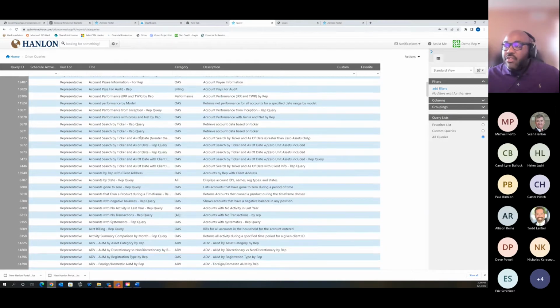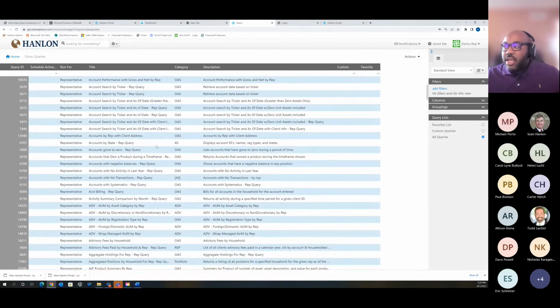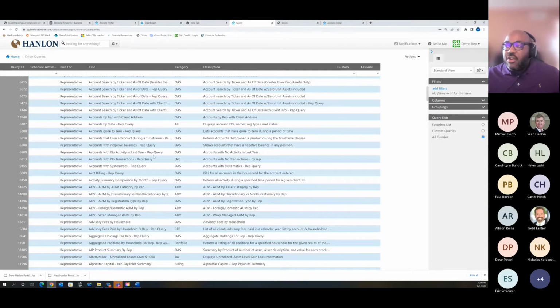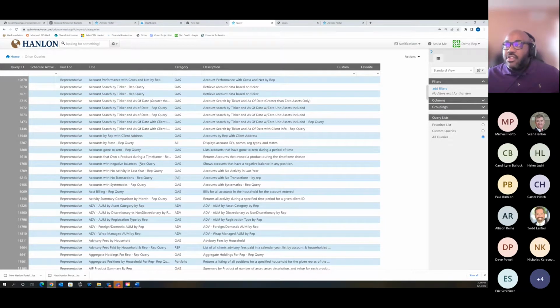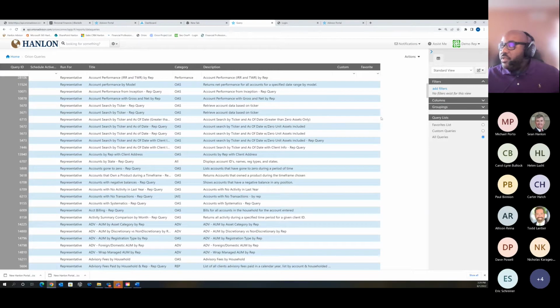But there are a lot of different queries in this application that will query the data that's currently in the advisor system. So what you have to do once you get in this query, what it defaults to is your favorites list.